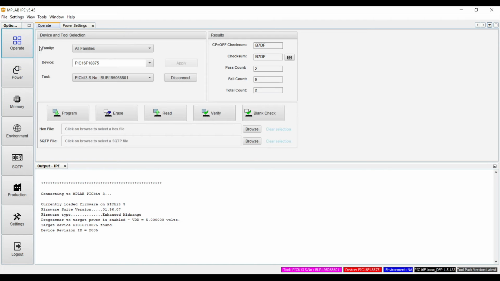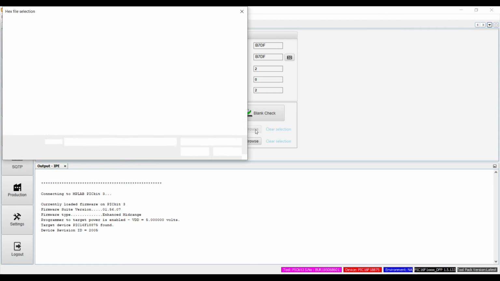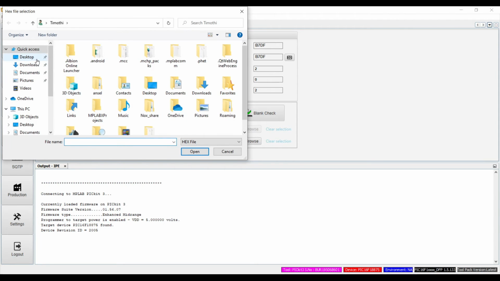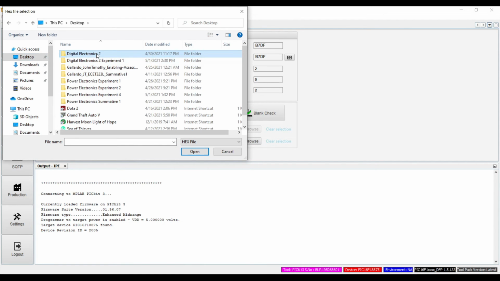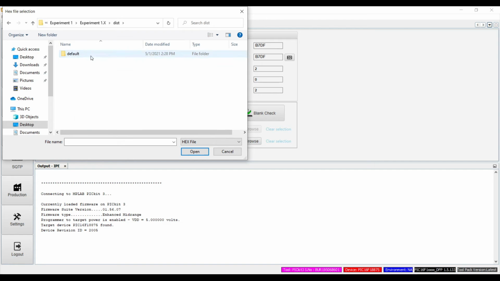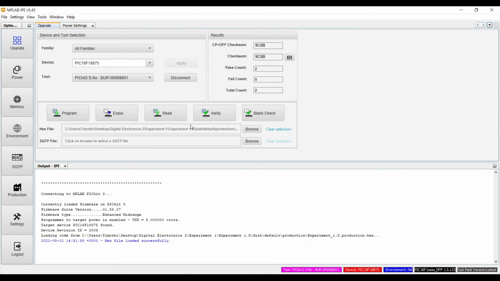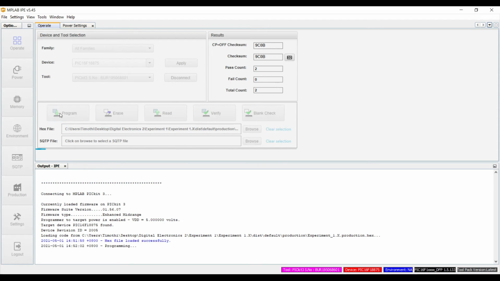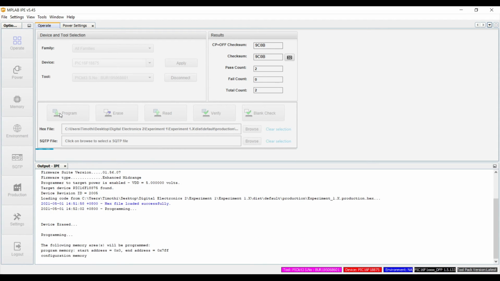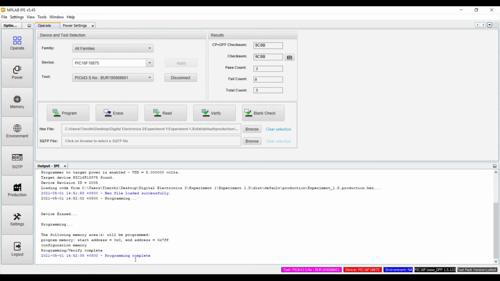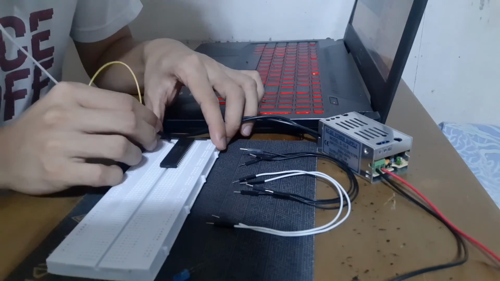After that, go back to Operate and browse our hex file. It can be found in the folder of our project location. Now here's our hex file. After the hex file loaded successfully, click Program. Now that programming is complete, we can now disconnect our PICkit 3 to get our IC. Now let's create the circuit.